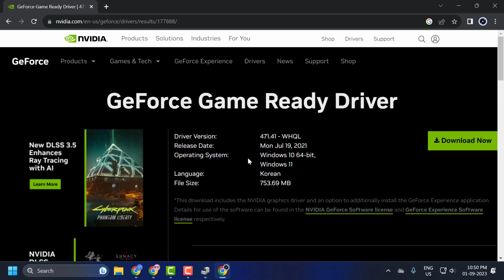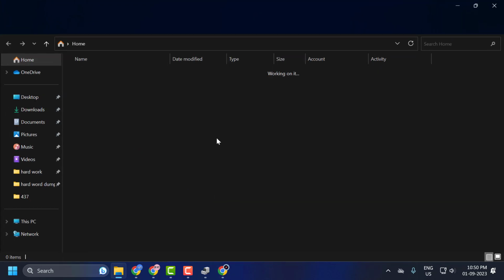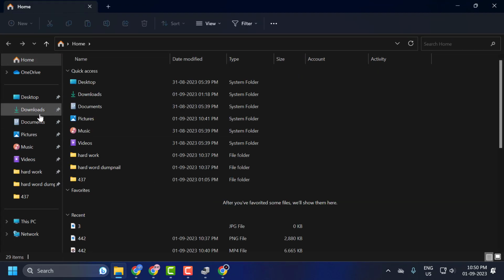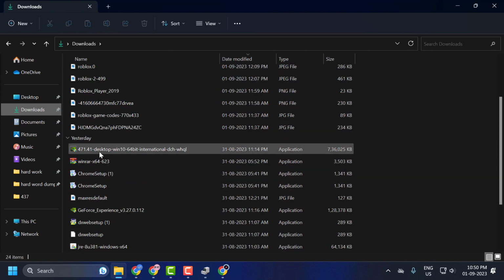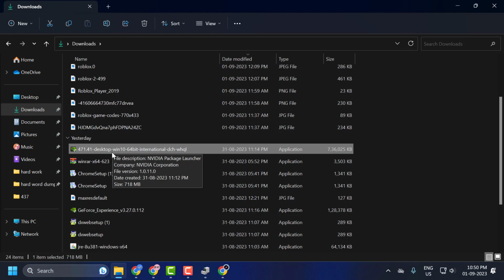You just need to check whether your system is supported or not. Windows 11 64-bit is supported. Click on Download Now and download it, guys. I already downloaded this before. After the download is done, you just need to install it, guys. It looks like this. You just need to double click on it and install it, guys.